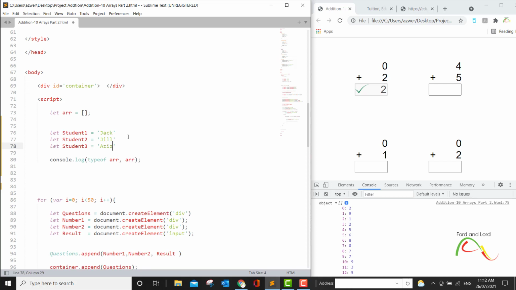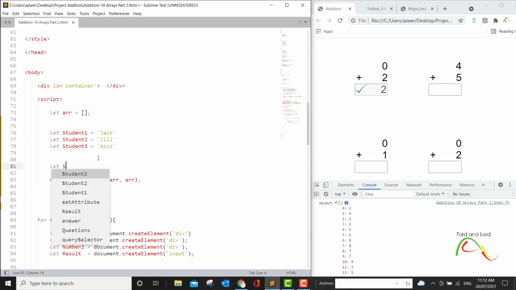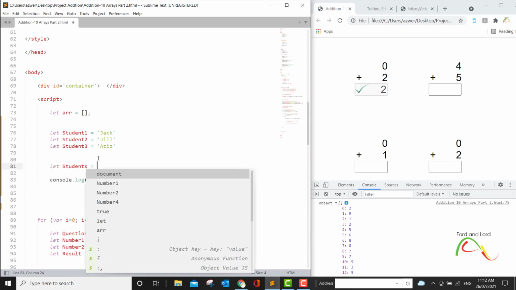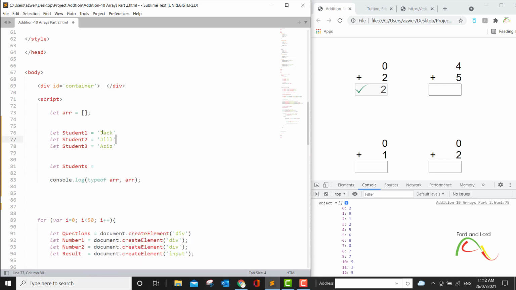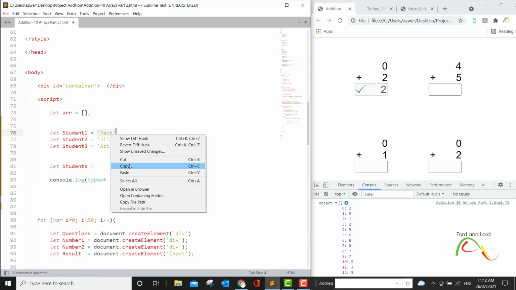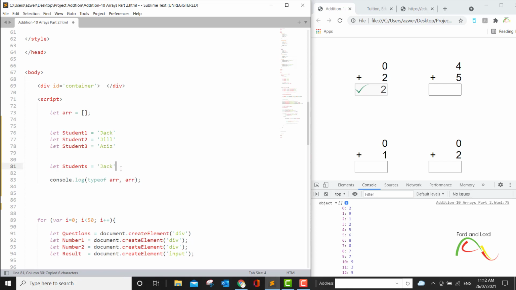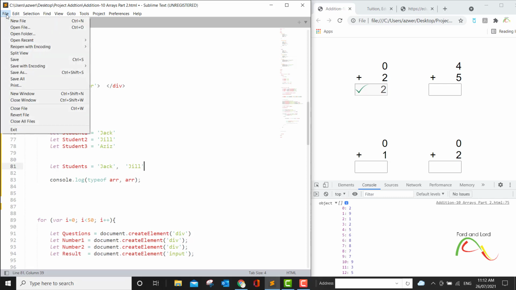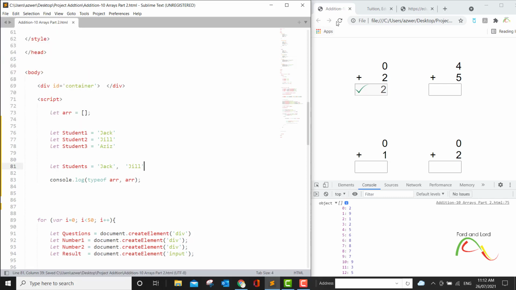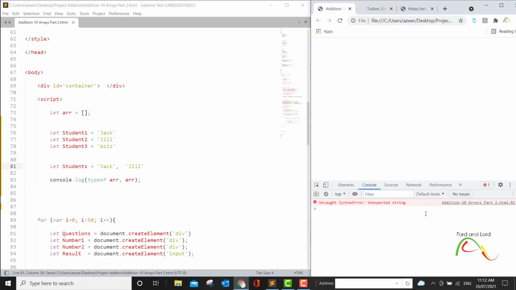But if I need to save more than one value in a variable, for example, if I say students instead of student, and I save more than one value, copy and paste it here, and then copy one more time and try to paste the second value here. It is not allowed and it will simply break the script. So if I save it and refresh it, you can see that the script is not working and we have an error on line 81, which is this line here.